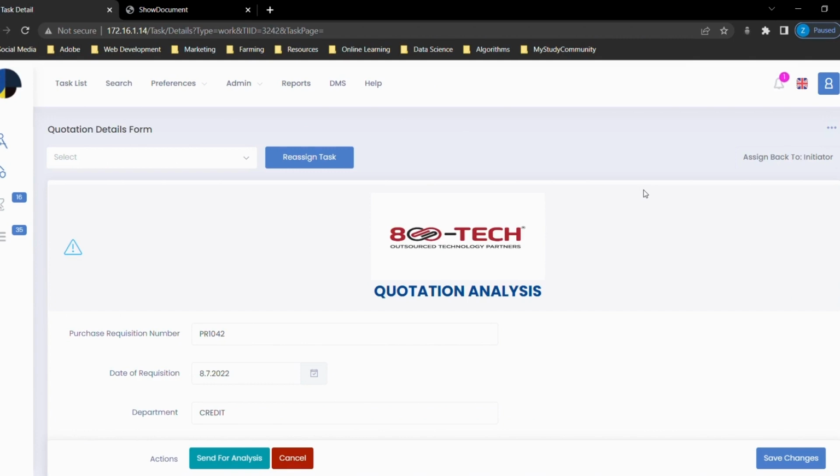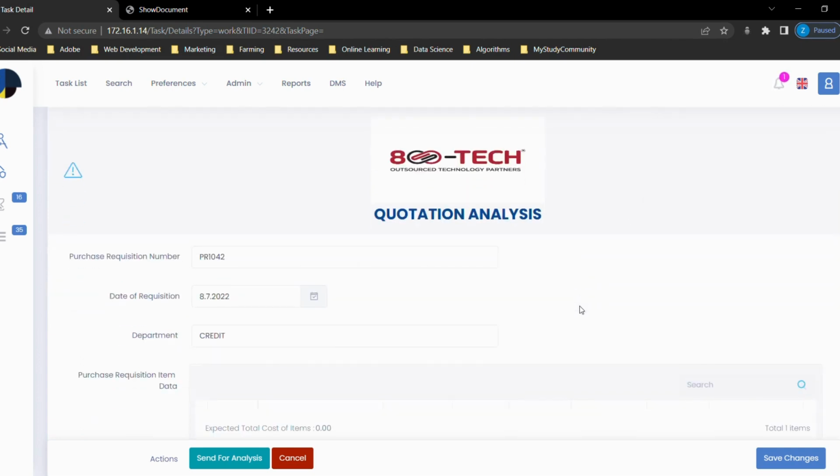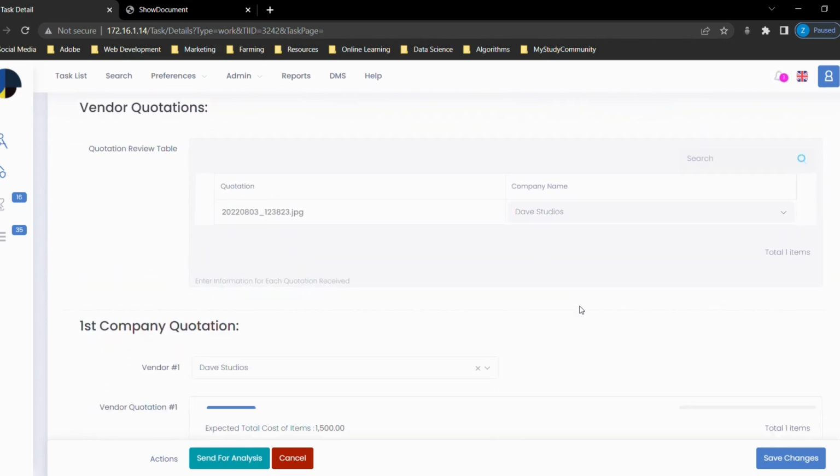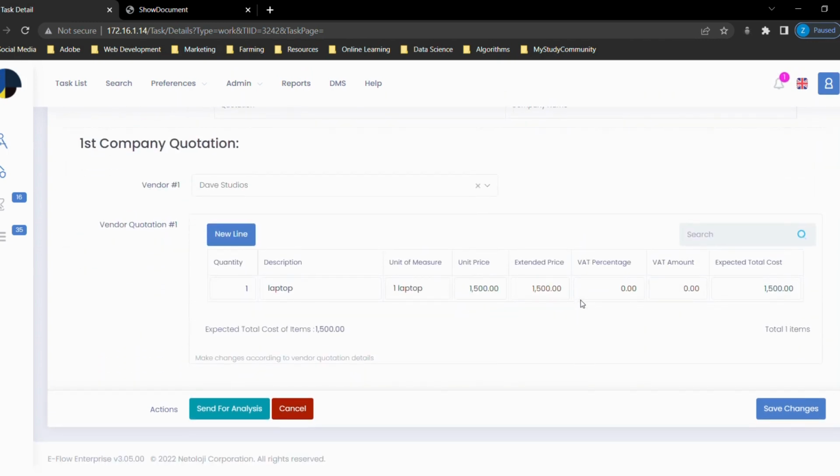Once a request for quotation is submitted to the applicable vendors and the allotted time has passed for vendors to submit their quotations, it is now time to perform a quotation analysis to select one vendor for our request for a laptop computer. The procurement officer begins by once again reviewing the information pertaining to the purchase requisition. Once completed, some information must be populated, including the quotation document provided by each respective vendor, as well as the details of the quotation in a table corresponding to that which was provided by the vendor.